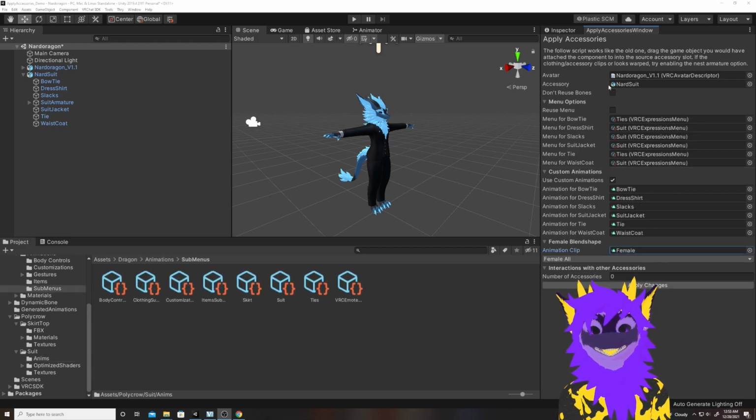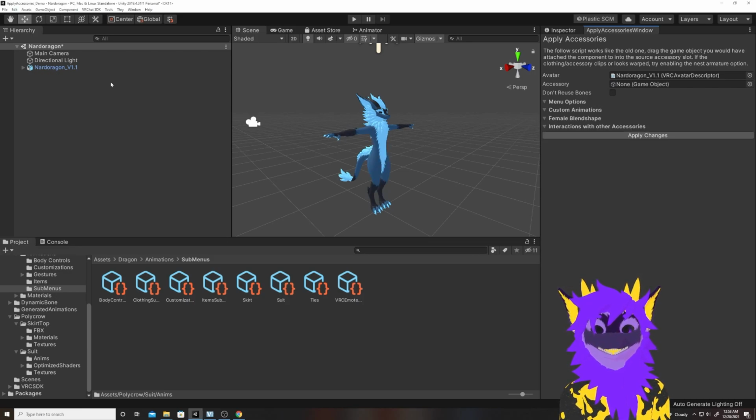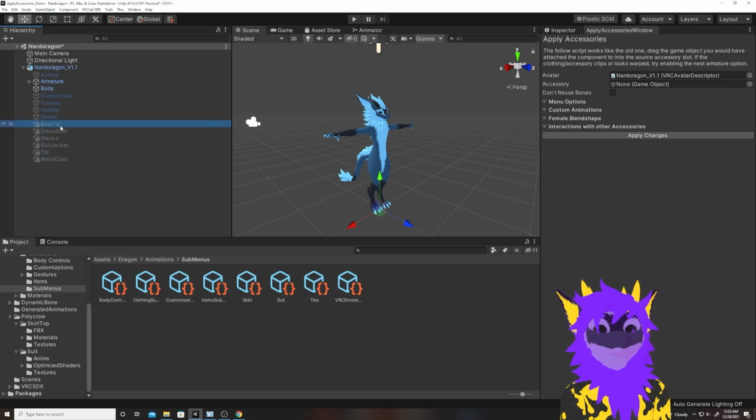Alright, now that everything is in here as expected, you can just hit the Apply Changes button and it'll go for a bit and everything will be applied. And you'll see that it's applied by clicking on this, and you'll see that all of your items are right here ready for you to use.